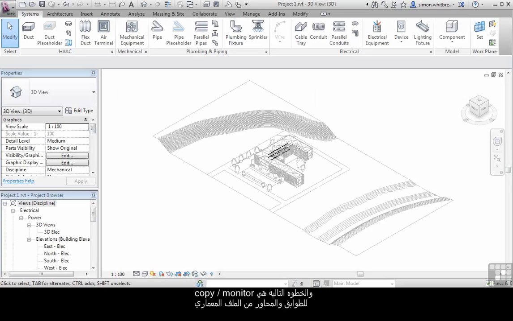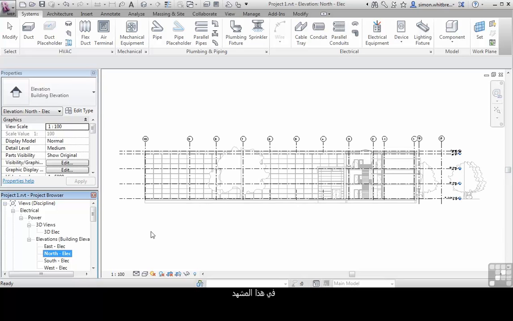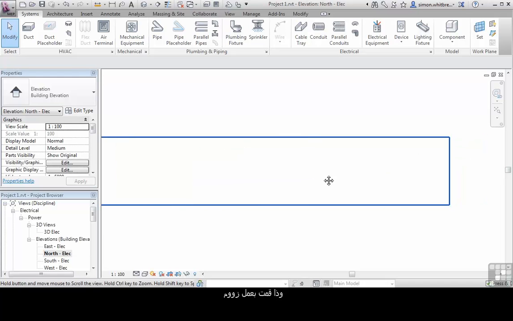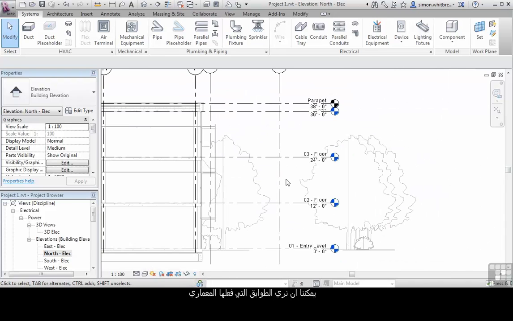Our next task is to copy monitor the levels and grids from the Architects file. As we have existing building elevations, scroll down in the project browser and open the north elevation. In this view, we can see the linked architecture file, and if I scroll in, we can see the levels that the architect created. Notice that the architect is using imperial units, while in my file I'm using metric. There is absolutely no problem in mixing units like this, unlike some other CAD systems.